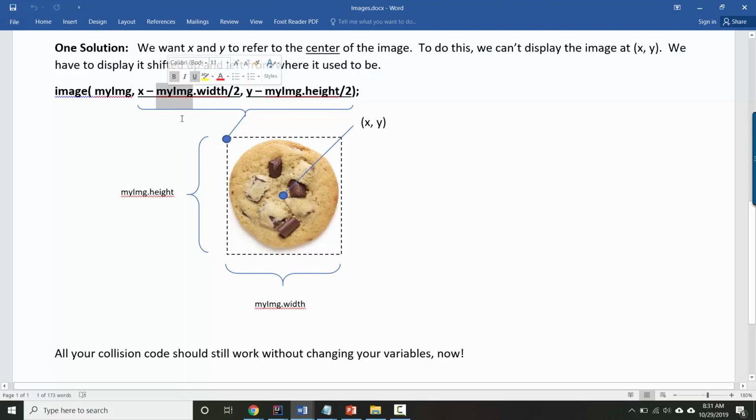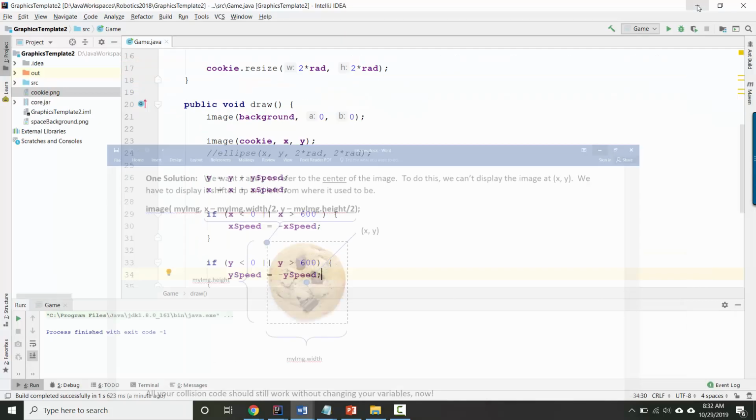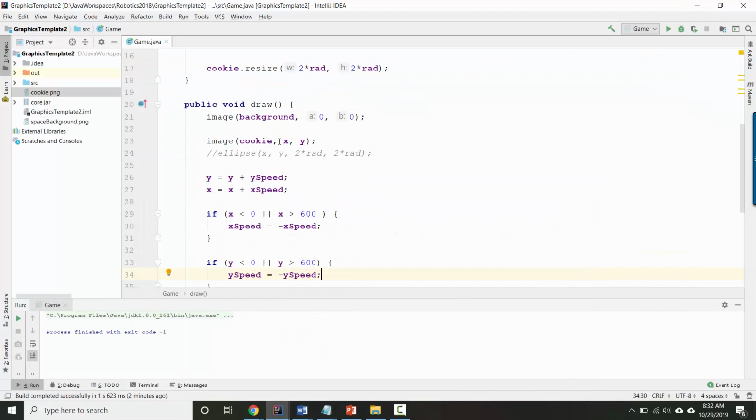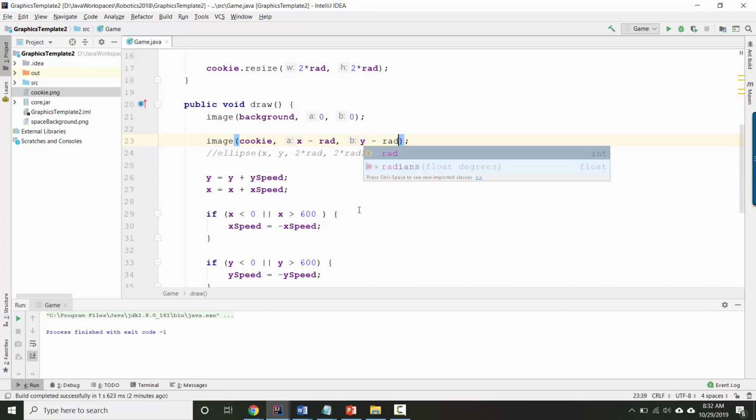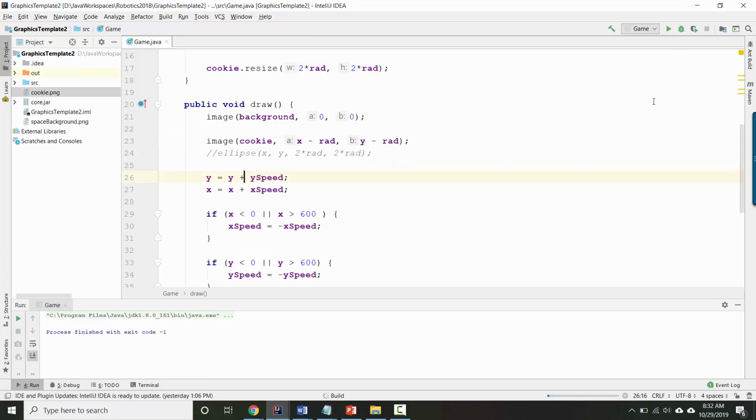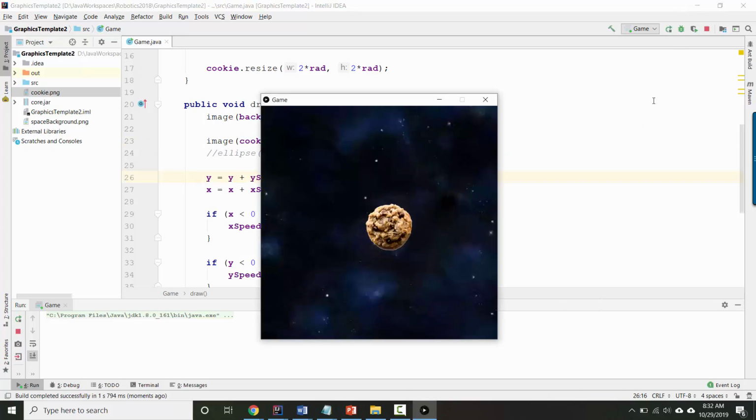So if myImage is the actual variable name for your image, you can do this, because myImage.width is a built-in variable for how many pixels wide your image is. For us, we have the radius variable, so we could also use that. So let's see what that looks like. Here for image, I'm going to say not xy, but x shifted left by the radius, and y shifted up by the radius. So now it looks the way that we originally wanted it to look, where it's the center that's bouncing.